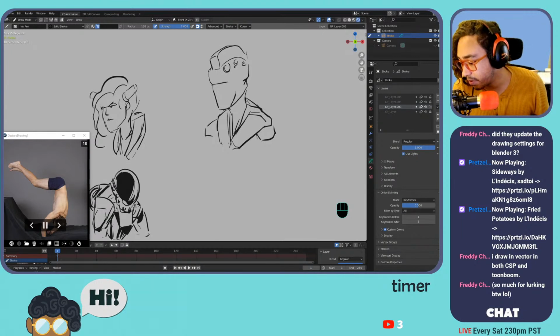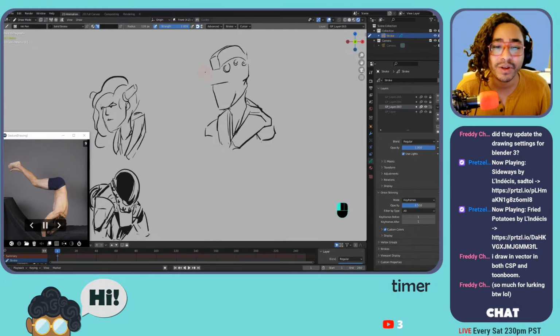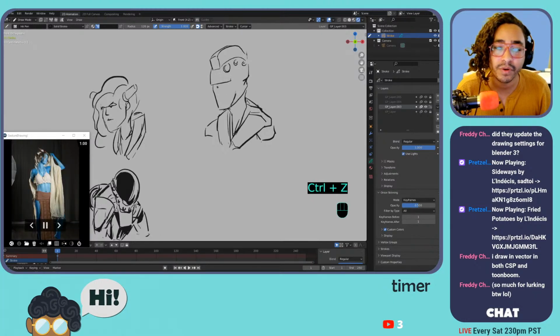I draw in vector in both Clip Studio Paint and Toon Boom. So much for looking, by the way. So you draw, and I'm sorry for distracting you. No, so you draw in vector. Do you like drawing in vector better? Is there a reason that you would prefer it over rasterization in the long term? I guess for your projects and stuff. I know you're probably gonna get better quality out of it, right?